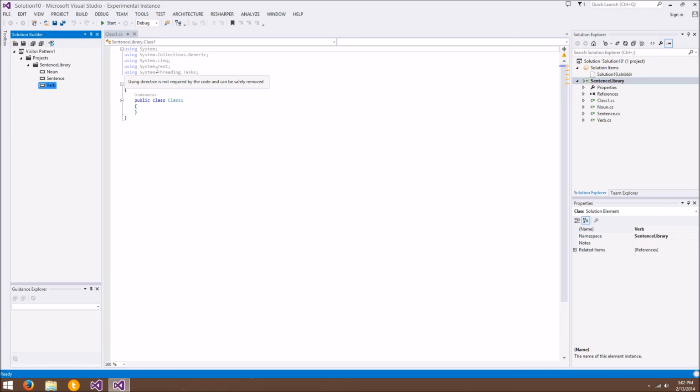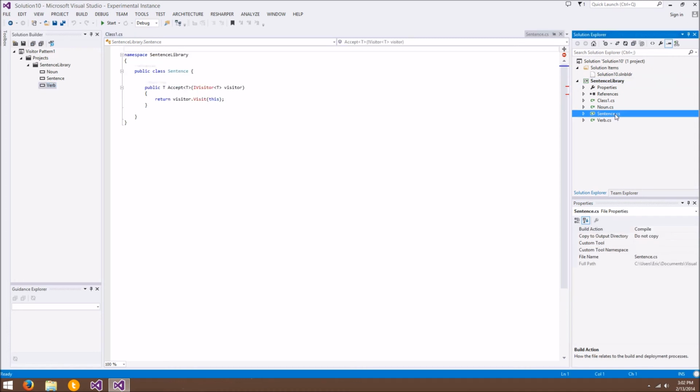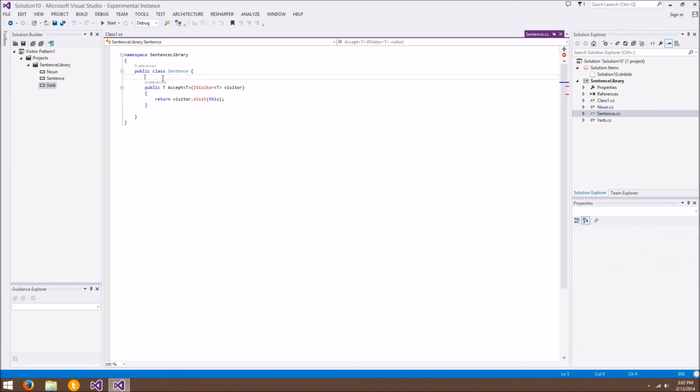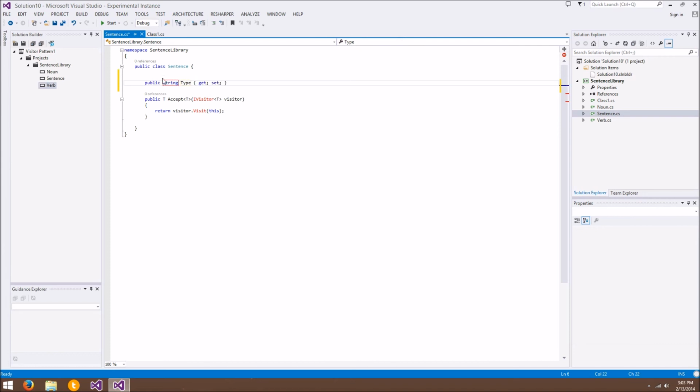The question you may have is what kind of classes are being created in the Sentence Library. So let's look at the Sentence class. As you can see, we have an accept method in our Sentence class which will be used as part of the visitor pattern implementation. Just to be clear, you can add any additional properties or additional methods you'd like to modify your nodes. For example, let's add a text property of type string, which you may use for holding the text of your sentence or whatever use you'd like.